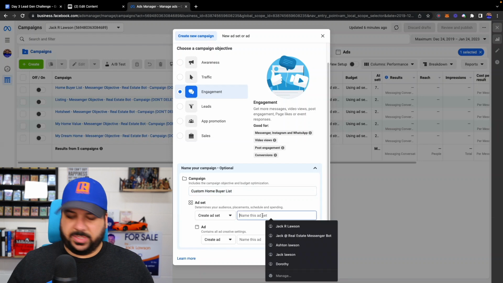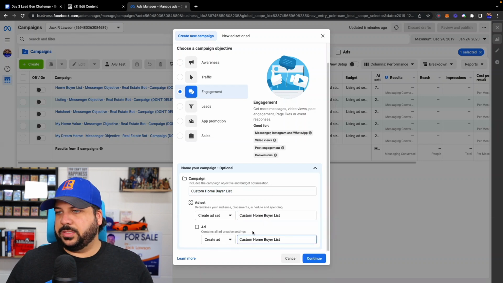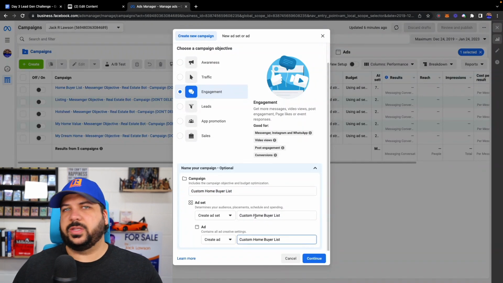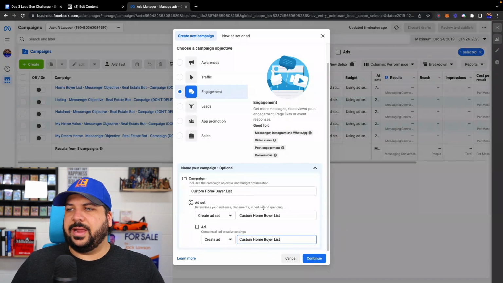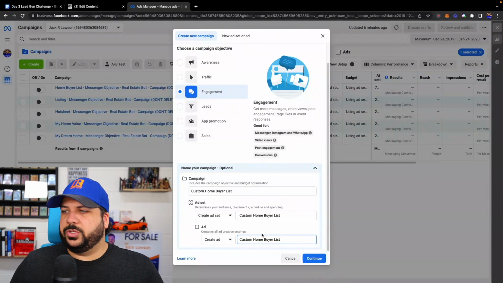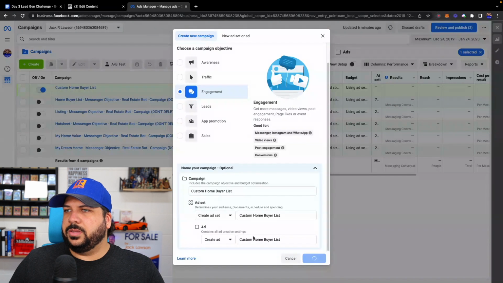I'm just going to, for simplicity's sake, do this and copy it over. If you have a certain system for how you name your ads, I'll go ahead and do that. Or if you have a bunch of ads and you need to categorize them a little bit better, then go ahead and add in some different verbiage, but it doesn't super matter what you name your campaign. So we're going to hit continue.